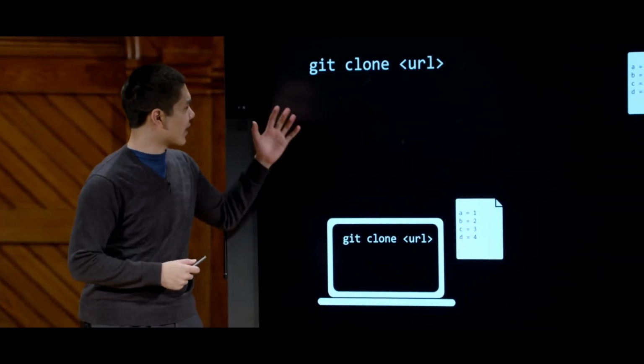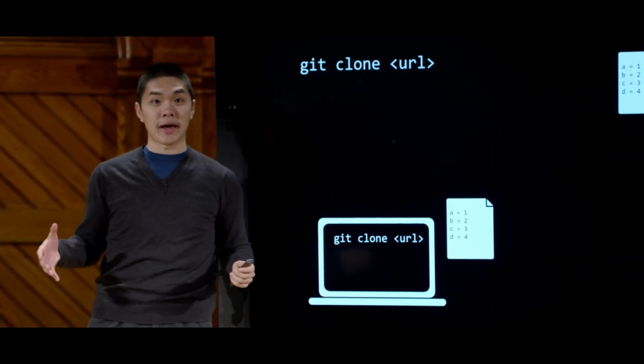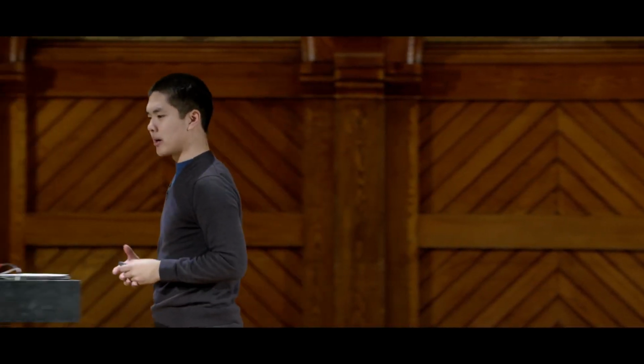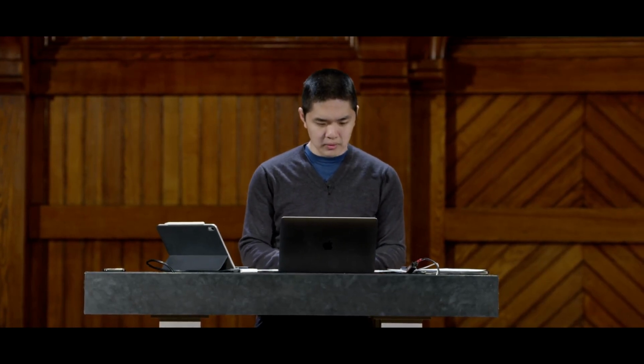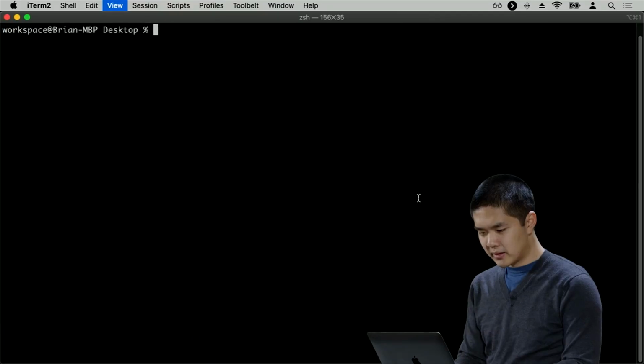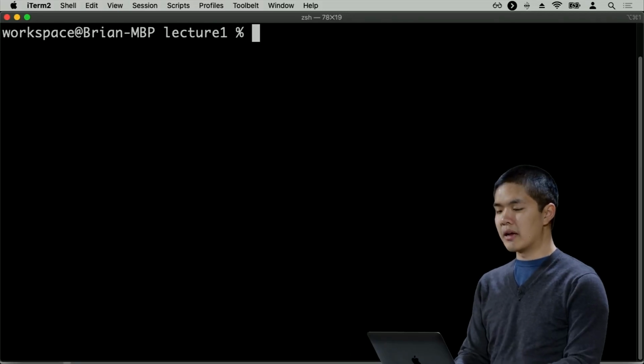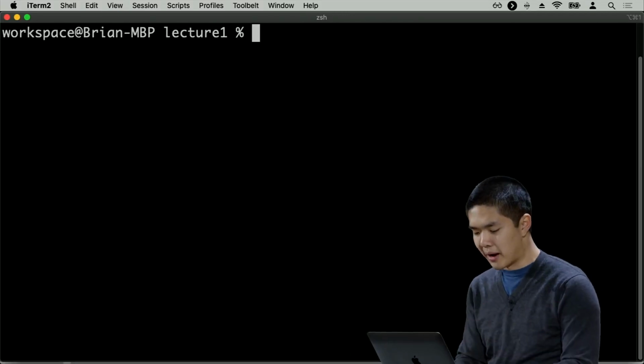So now that we know how to clone a repository, let's actually try it. We've just created a repository using GitHub. And now let me go into my terminal and actually try to clone this repository so that I have a copy of it on my computer, and I can begin to make some changes to it. So I'll go into my terminal now, and I'll go into my lecture 1 directory. And the first thing that I'm going to need is the URL of the Git repository.